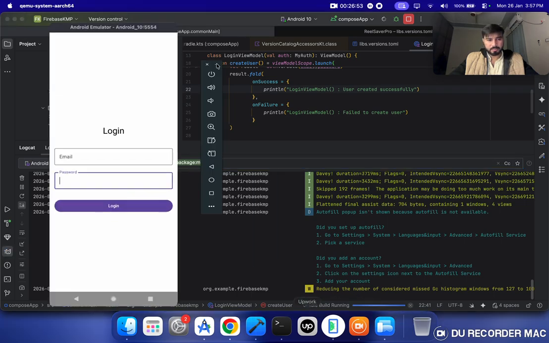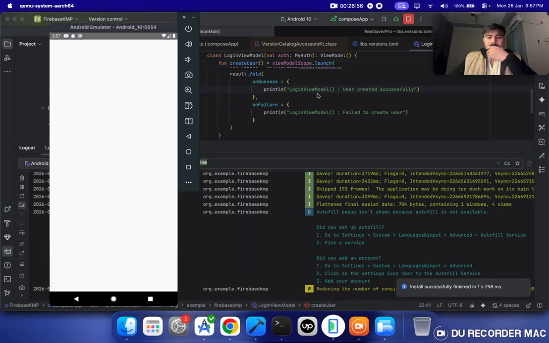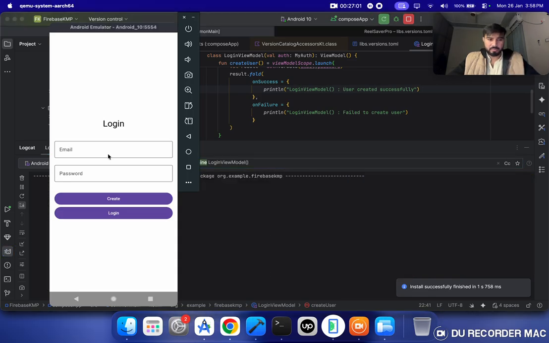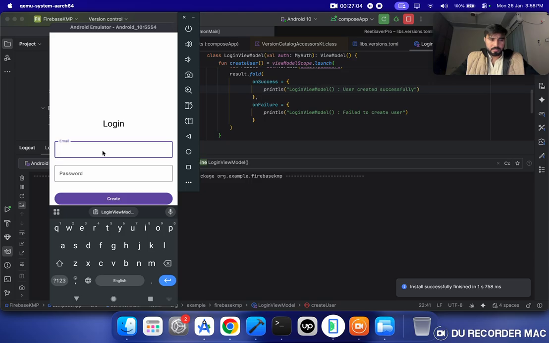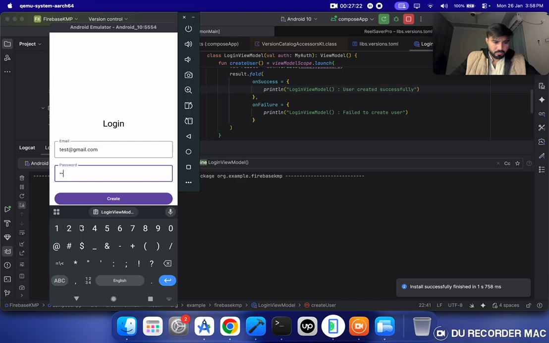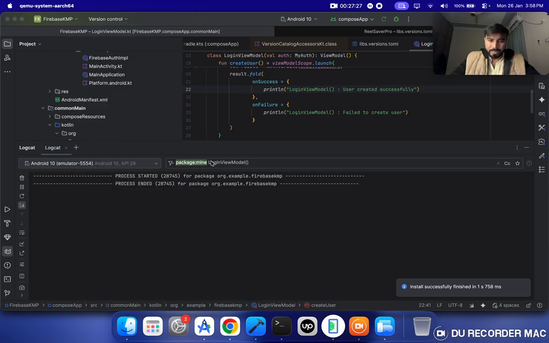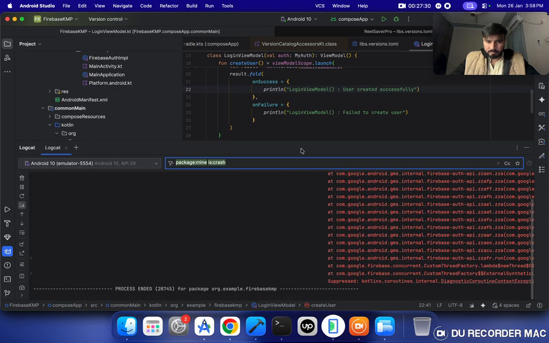Right now it's building. Okay, it's running. The app didn't crash. I will filter it. Test at Gmail, password 1 2 3 4 5 6. Okay, it crashed. Let's see why it crashed.